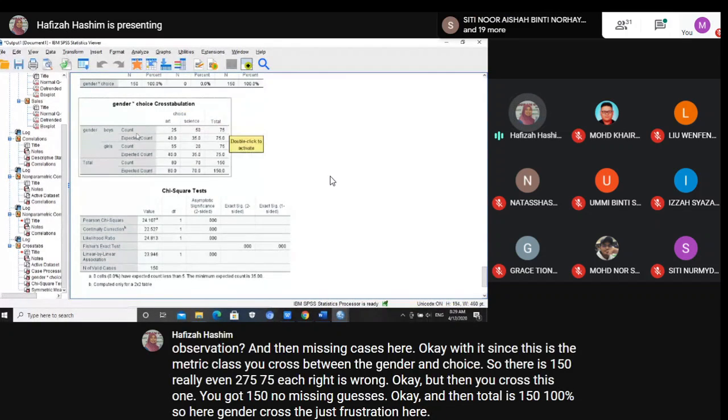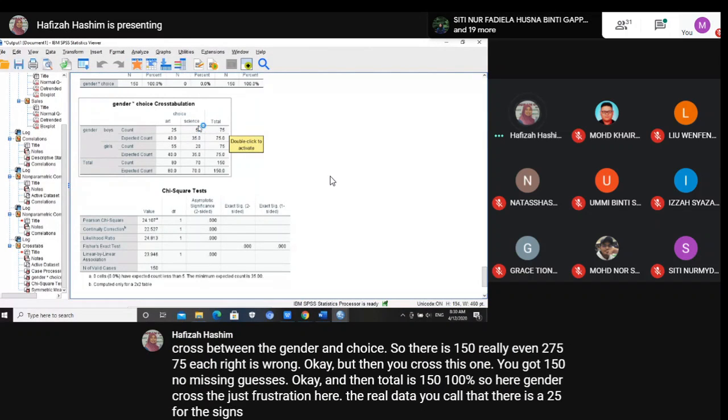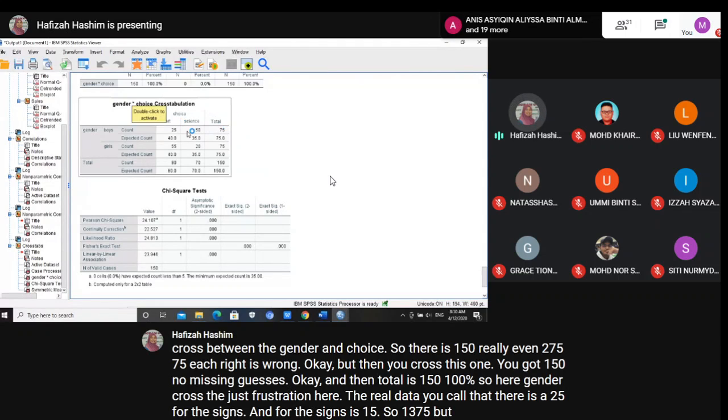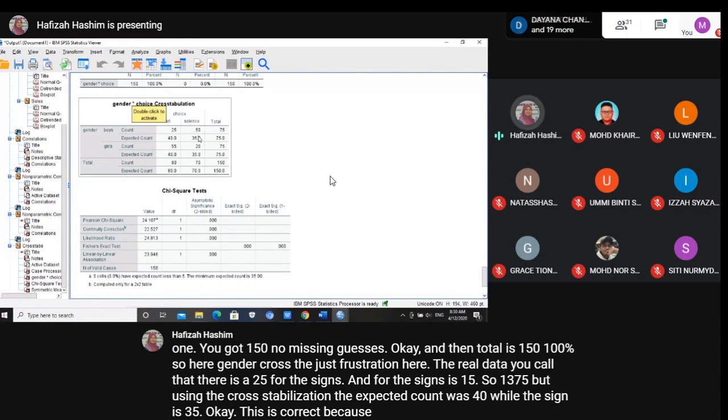So here, gender cross the choice, cross tabulation here. The real data, you count that there is a 25. For the science, is 50, so total 75. But using the cross tabulation, the expected count was 40, while the science is 35. Okay, this is correct because this is not less than 5.